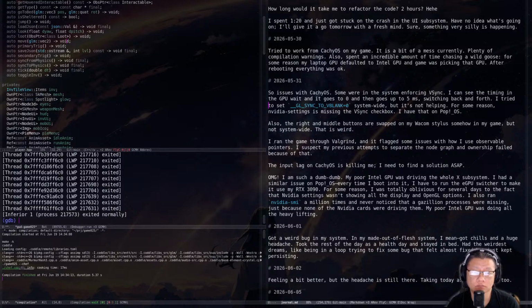That is weird. I ran the game through Valgrind, and it flagged some issues with how I use observable pointers. I suspect my previous attempts to separate the node graph and ownership failed because of that. The input lag on KakiOS is killing me. I need to find a solution ASAP.